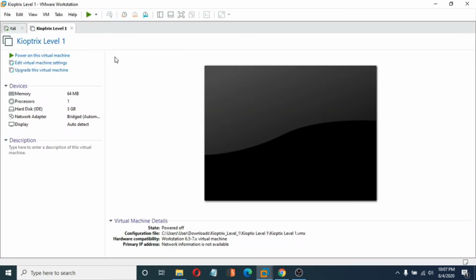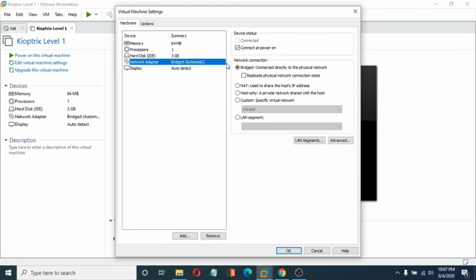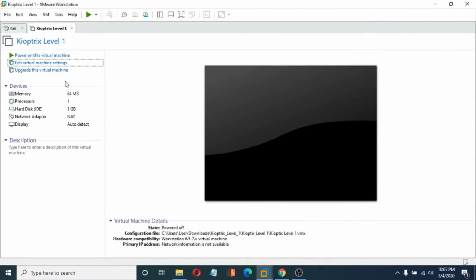So I have downloaded the Kioptrix level 1, and I've attached it to my VMware Workstation. Before we begin, there are just a few settings we'll need to change. I come here to edit virtual machine settings, and I'm going to change the network settings from bridged to NAT. For a lot of boxes you might download from VulnHub, it might also be a good idea to use host-only, but there's a reason why I'm using NAT for this particular box. I'll click OK, and it changes that.